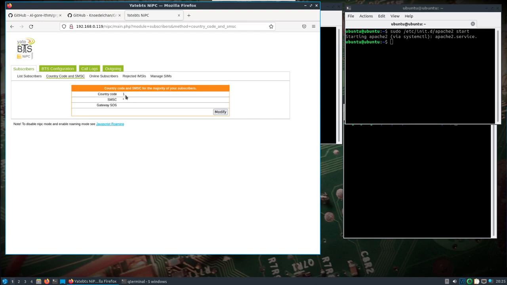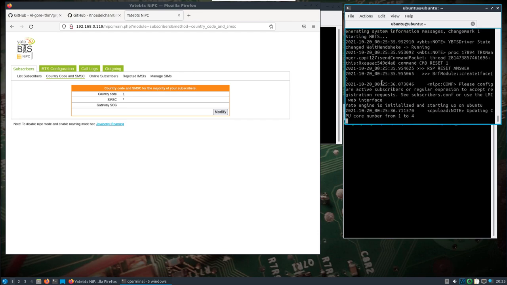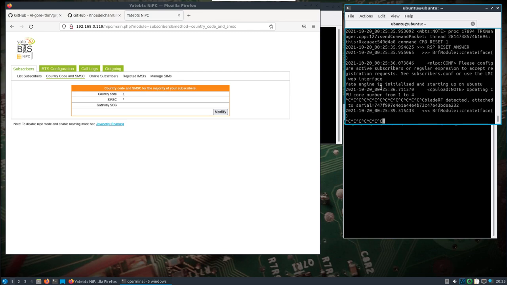See, I put a country code of 1, just put a little star there, hit save. That should be all you need to get the Yate working. Oh, and sorry, one other thing I always forget. Let's kill that.